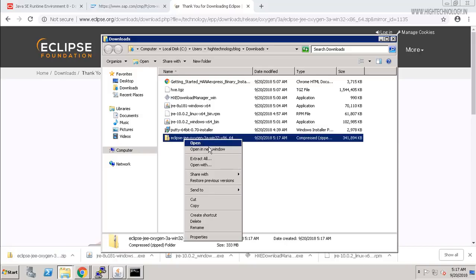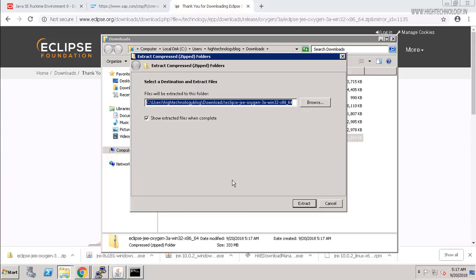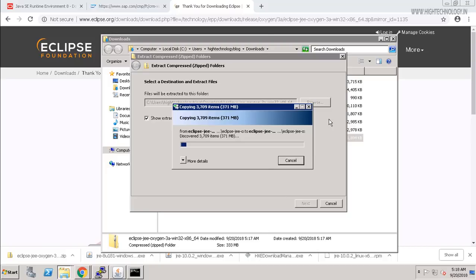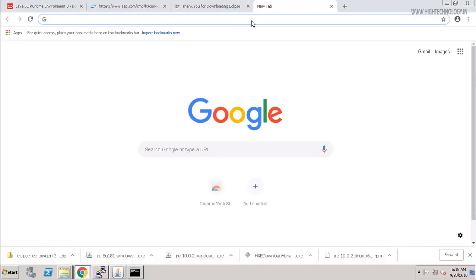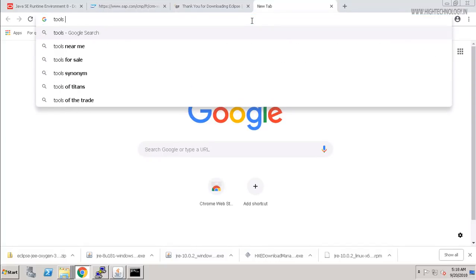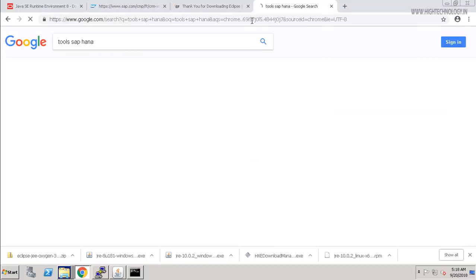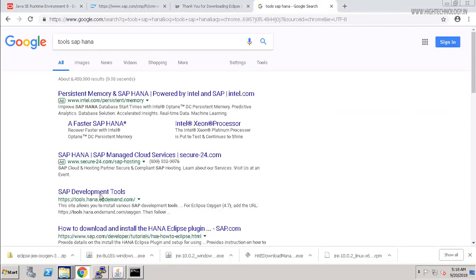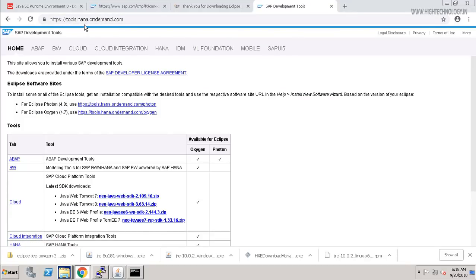So let's unpack it. Meanwhile, let's go to Google and type tools SAP HANA. And here you have a link, SAP Development Tools, and that is tools.hana.ondemand.com. The URL is tools.hana.ondemand.com. So just click on the HANA tab.